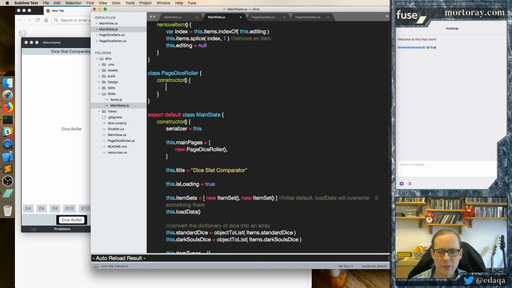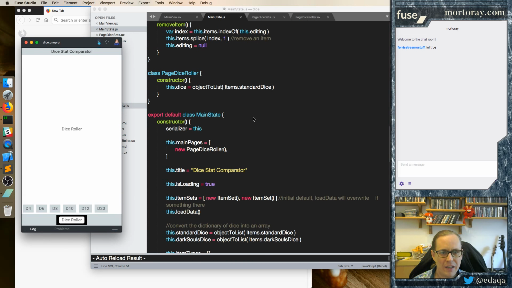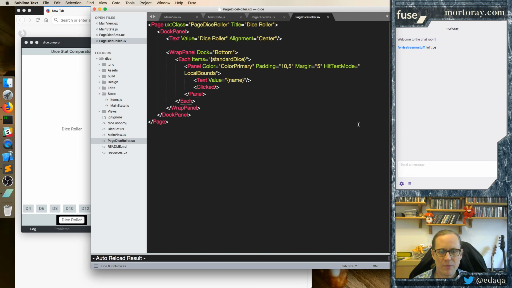So if you don't believe me, we can do this instead. this.dice equals object2list items.standarddice. This is now covering those dice, and again, you still don't have to believe me because we're just going to bind to the same thing. But if I save this.dice, and it complains about something, it's just loading, it's not complaining. So this is dice and this is standard dice, and on the page we called standard dice before. Now we're just going to say dice because we're supposed to be bound to this new context.